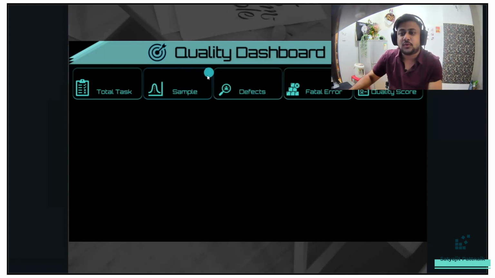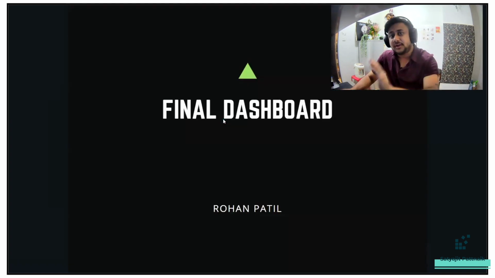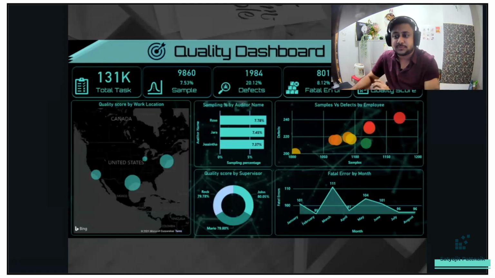So he's obviously going to share the cards here. He's going to display the cards over here: number of defects, fatal errors, quality score, something like that. And here, probably he will fit in some charts, some bar charts, and then the dashboard will look good, right? And talking about the final dashboard, this is how the final dashboard looks.